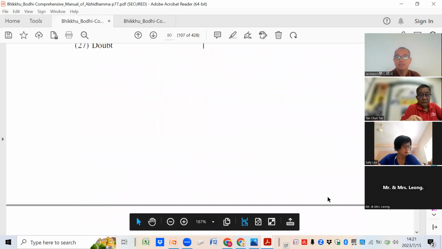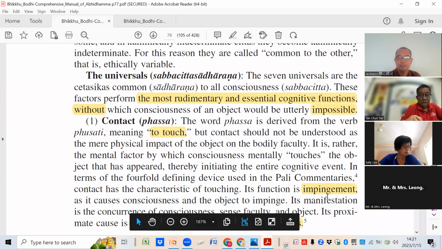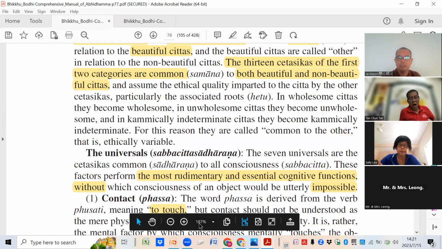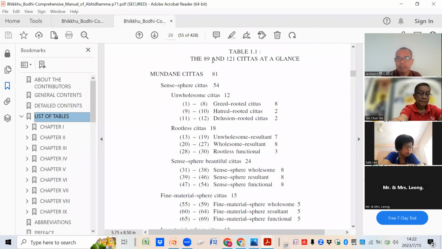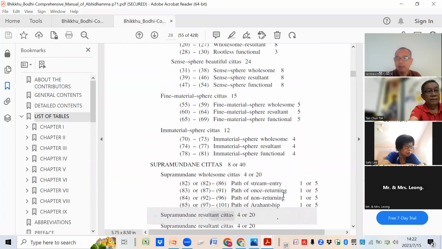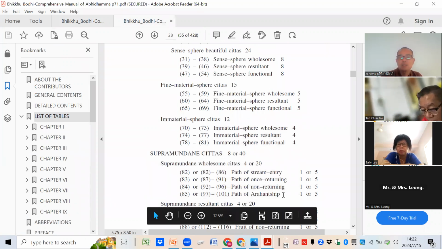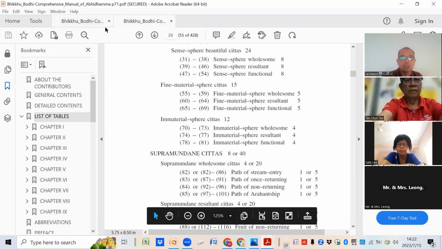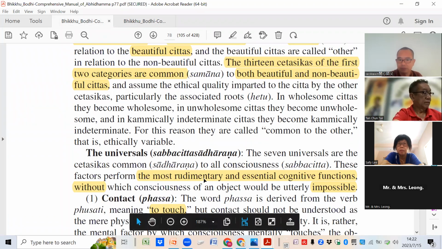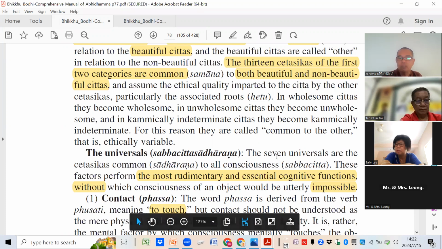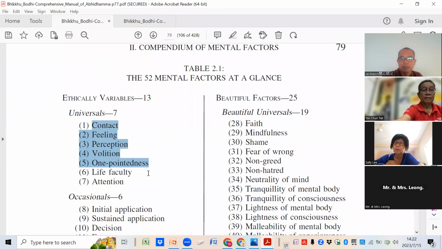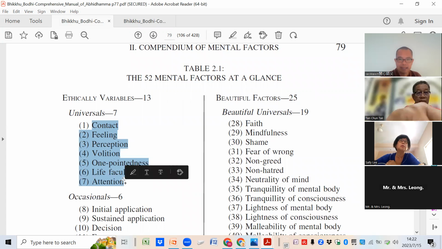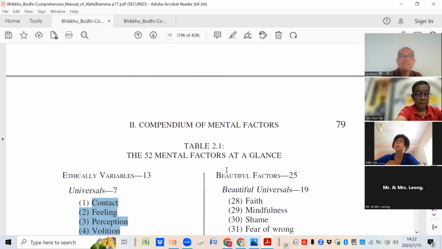Okay, class, let's take a look. Before we go further, I forgot we have one fact: the meaning of the universal. The meaning of the universal is that the 89 cittas, all groups of citta, must possess the universals. So the universals are rudimentary, and they are the essential connective function. Without them, it is impossible. So these seven universals will exist for all 89 cittas. So we discuss them one by one.